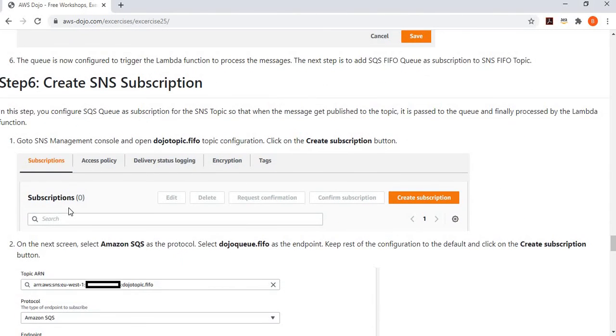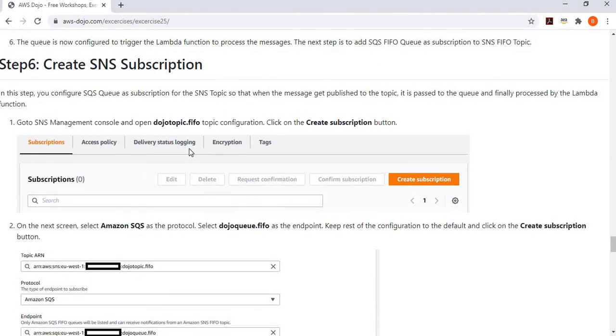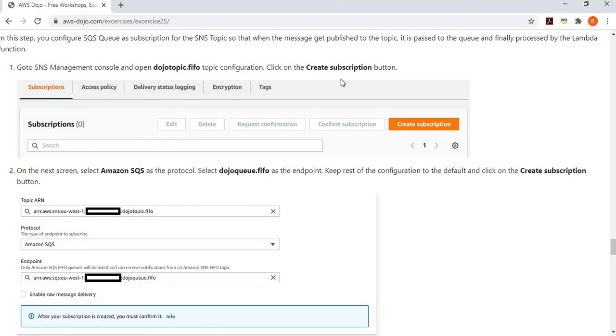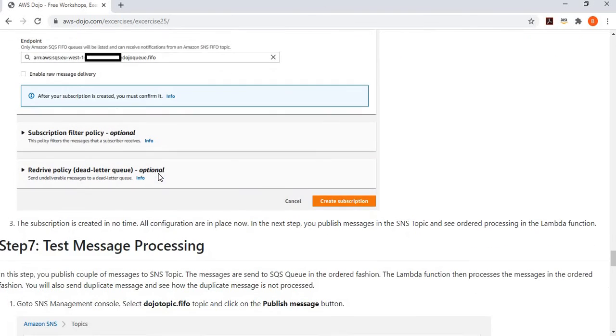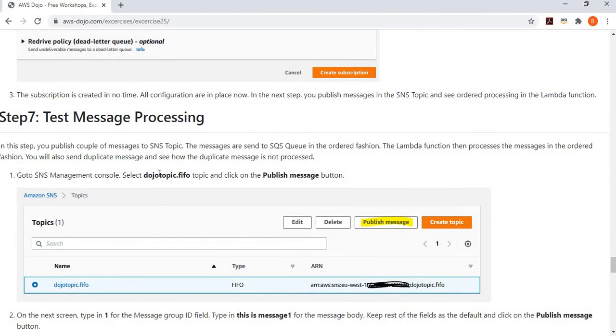Now we can go back to the SNS topic, and then we can say, I want to create a subscription for this topic. In this case, right now, the only protocol available is Amazon SQS, and we can provide this FIFO queue over here. By virtue of that, if you publish any message to the topic, they are sent to the FIFO queue for the processing. So now all our configurations are in place. Now we can simply start testing it.